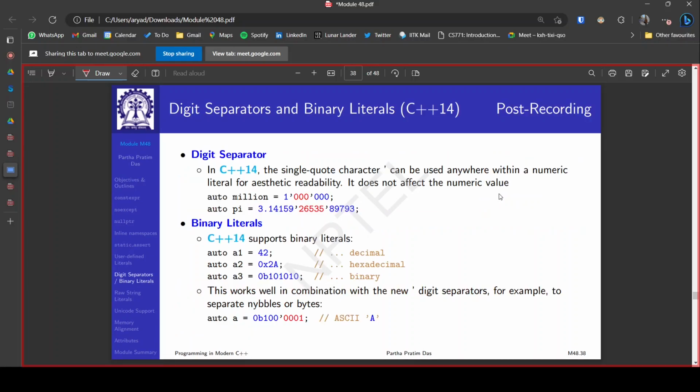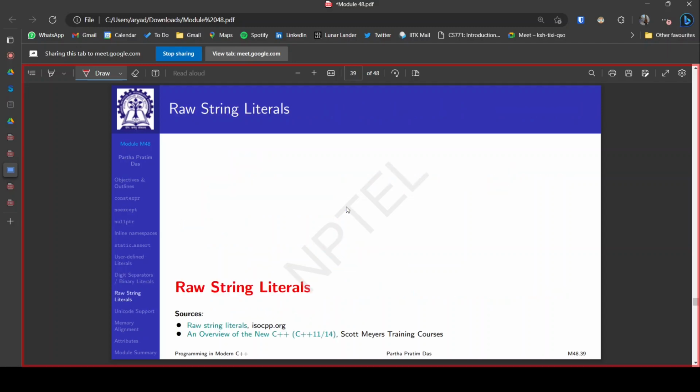Next we have the digit separators. This is very simple. When we write long numbers, we can use single quotes in between the numbers for readability purposes, like we can separate every 3 or 4 digits, and it does not affect the value at all. It just separates it. It is like a comma that humans write when they are writing long numbers.